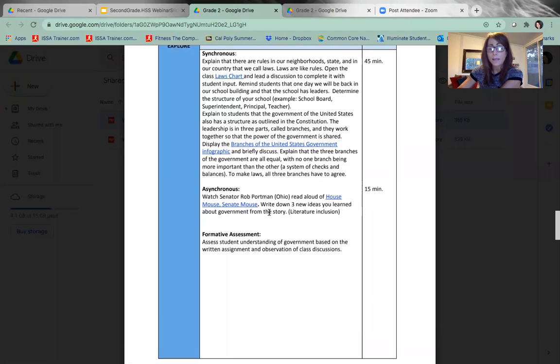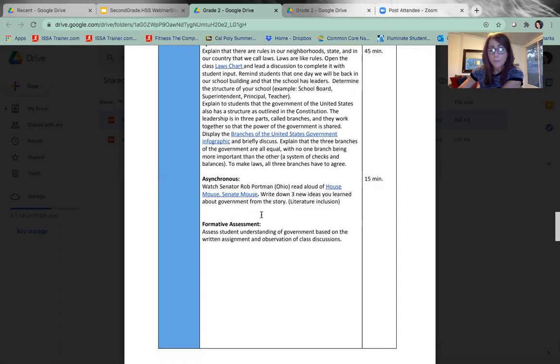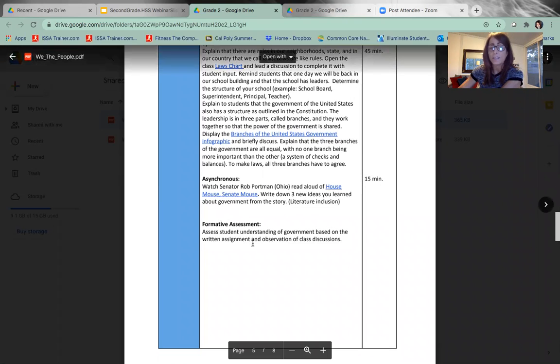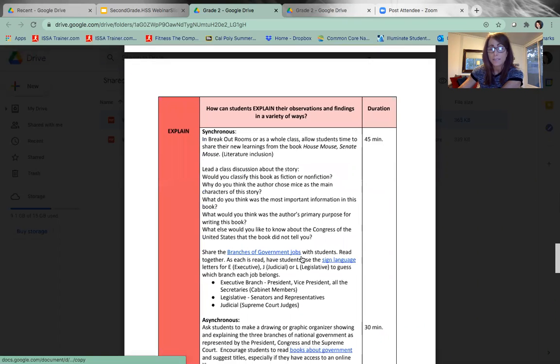access to it. In their asynchronous time, they're going to click right here and listen to a story being read to them by a senator. It's a YouTube video, and they hear the story, House Mouse, Senate Mouse. And you challenge them to write down 3 new ideas that they learned. So when they're home on their own, in their asynchronous time, they listen to a story and write down 3 new ideas from the story. Using that information is going to provide your formative assessment.